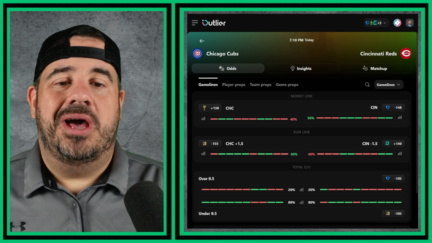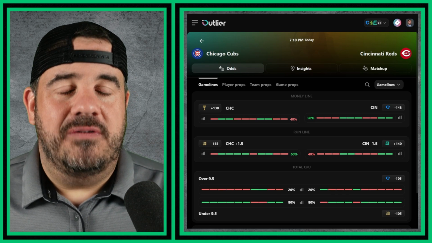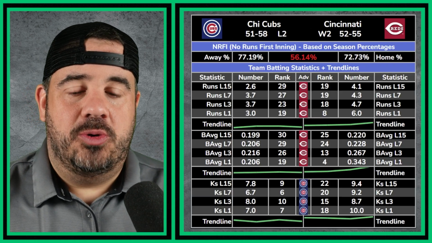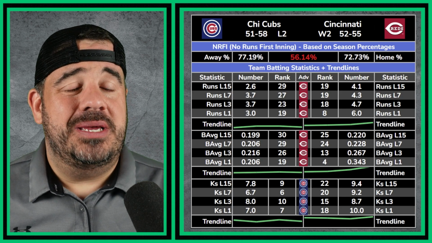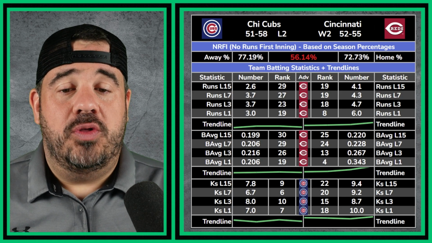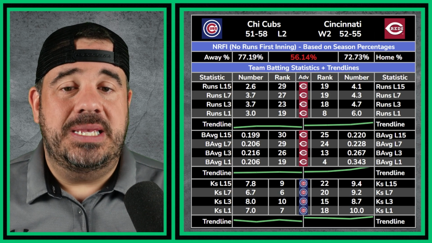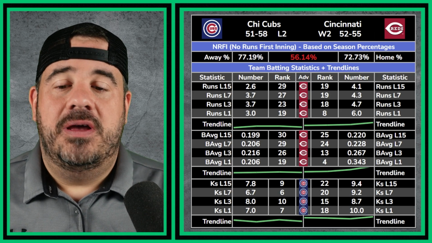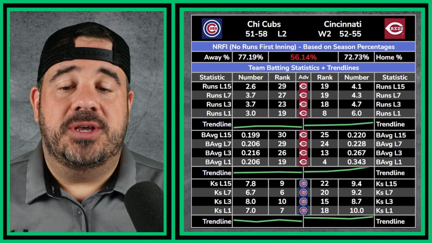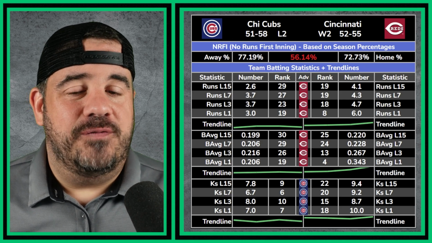All right, next up we got the Cubs and the Reds, and we have the Reds as a moderate favorite at home, 9.5 your total. Looking at the numbers, 56% Nerfy based on what they've done this year. Both offenses, 3.7 for 23rd for the Cubs, 4.7 for 18th for Cincinnati, both bottom half. Batting average, .216 for the Cubs, that's 26th. .267 for the Reds at 13th. That takes out the Nerfy. We got a 13th average.